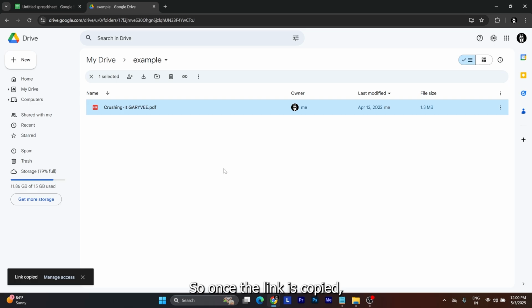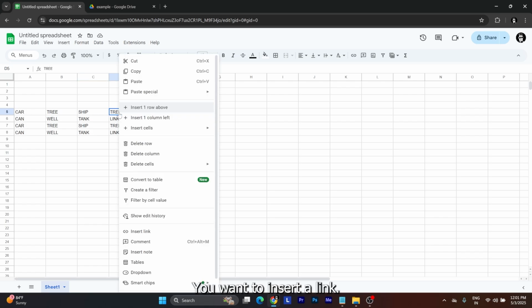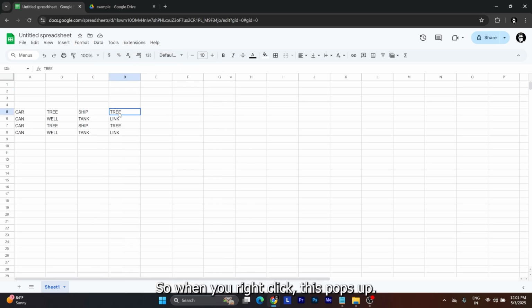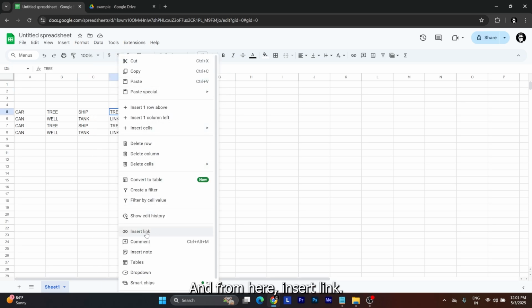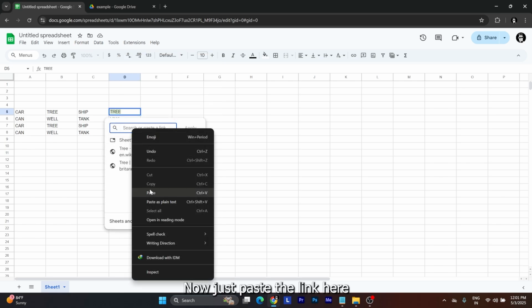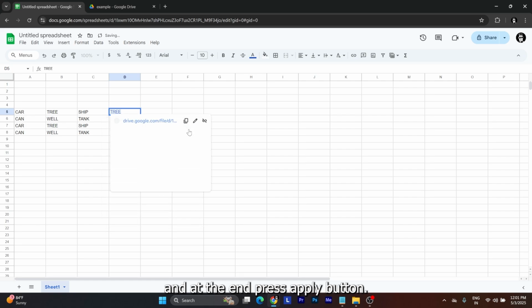So once the link is copied, go to your spreadsheet and select the cell you want to insert a link in, and from here just right click. Alright, so when you right click, this pops up, and from here choose insert link. Now just paste the link here, and at the end press the apply button.